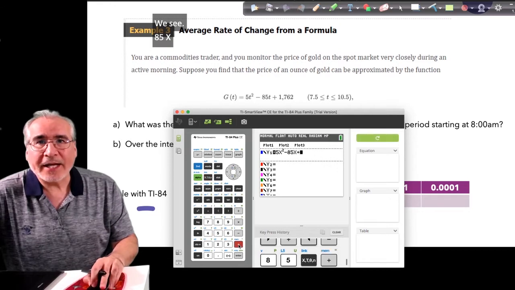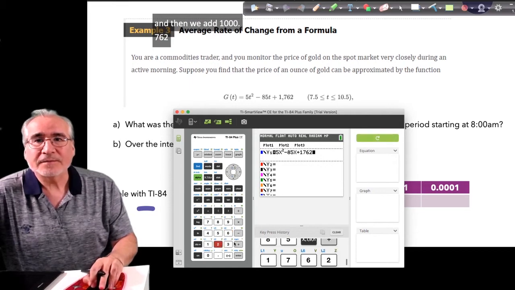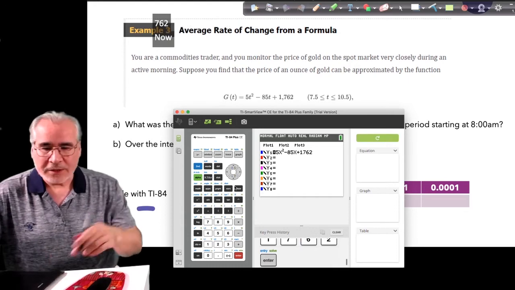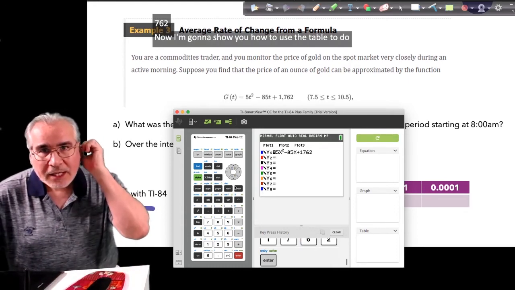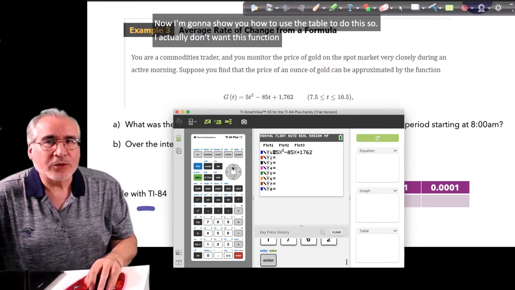And then we add 1,762. Now, I'm going to show you how to use the table to do this. So I actually don't want this function showing up. I want the difference quotient showing up.